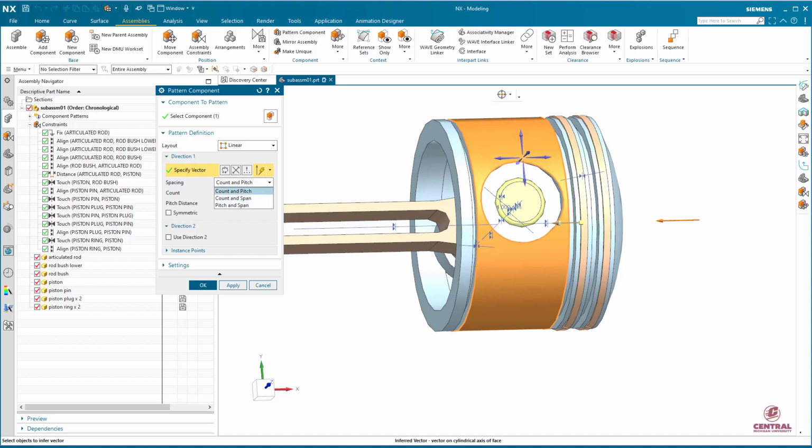Count and pitch means how many, including the original one, and what's the distance each. We can actually use this one. So in this case, including original part, we have 4 of them. The distance between should be 5 millimeter. So that's the information we have. We can use that one. We can have a count and span also. If you know how far from beginning to the end, if you know how many has to be thrown in, then you can use this method. Or same way, pitch and span. What's the distance each of them, how much space you have, then automatically how many can be added, then distance of each will be automatically calculated.